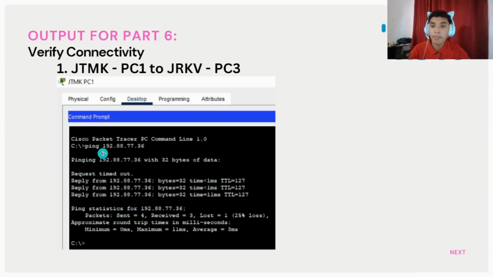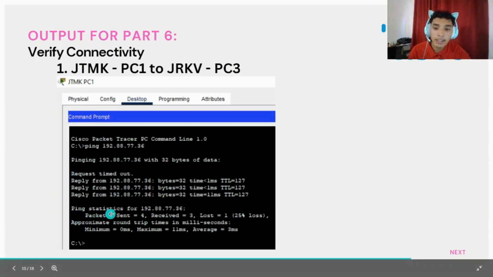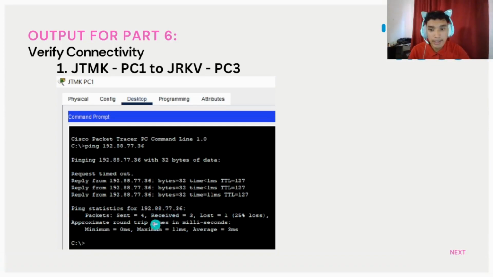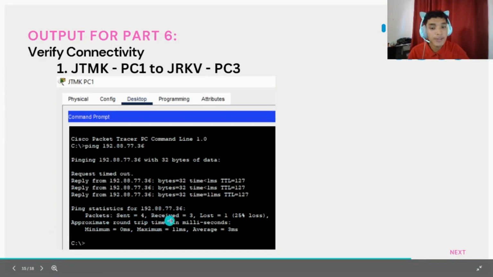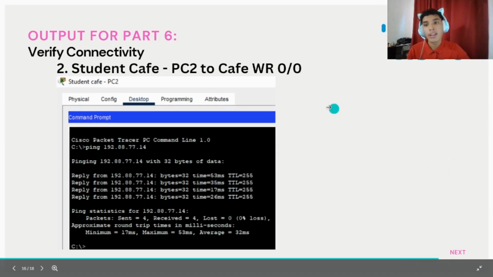All right, so here ping 192.88.77.36, and you're gonna say pinging with 32 bytes of data. And as you can see, there are 4 lines here, meaning there are 4 packets sent. One of it is request timeout, meaning that 1 packet is lost. Ping statistics for 192.88.77.36: packets sent is 4, received is only 3, and loss is 1. That means we have 25% loss on this verified connectivity pinging. Approximate round trip times in milliseconds: minimum is 0, maximum is 11 milliseconds, and our average is 3 milliseconds.